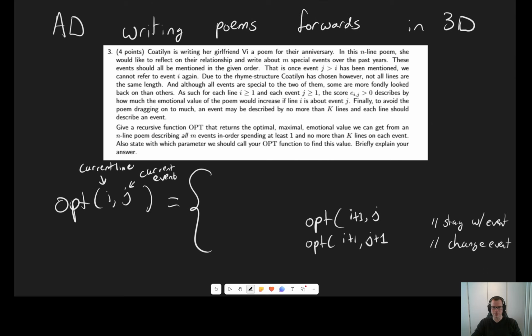Sorry for being inconsistent in my writing of 1. And regardless of which option I choose here, we've already decided to make the current line about the current event. So that's the emotional value I get. And additionally, there are the rest of the lines that I can deal with. And whichever one gives me more value is the one I want.